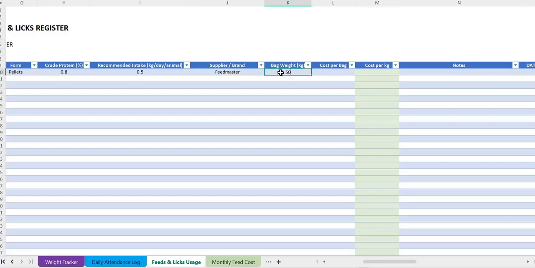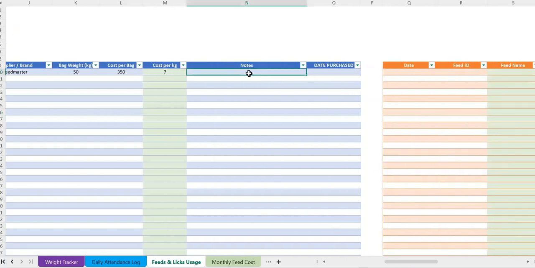It's a 50 kg bag, and the bag cost me 350, and then it will tell you that the cost per kg is $7. All right, cost per kg is $7. Then no notes, and then the date that I purchased this was January 15th, 2026.